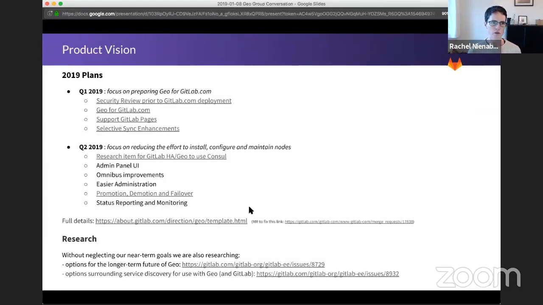Further looking forward to the rest of this year, I've put together a brief summary of what's available on our product vision page. This is just showing what we're looking at for the first 2 quarters of this year. In the first quarter, our focus is preparing Geo for GitLab.com. Two of the things I've not previously mentioned here are supporting GitLab Pages and providing some more enhancements for selective sync. Selective sync is being able to choose which namespaces or which shards are synced over to the secondary node.